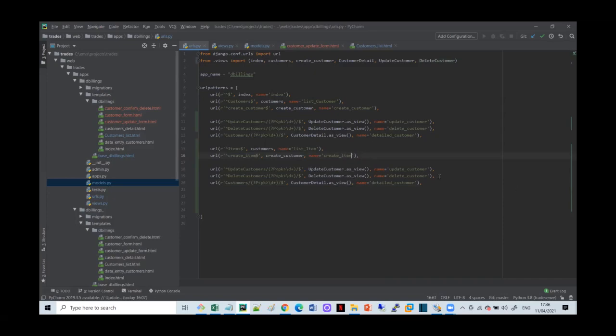Fair enough? I can go update item. I can do delete item. I can do detail item. Fair enough? What else? Here again, I change this one. Item. Everywhere, I will change to item, because they are the same structure. So it should work without me being too afraid.